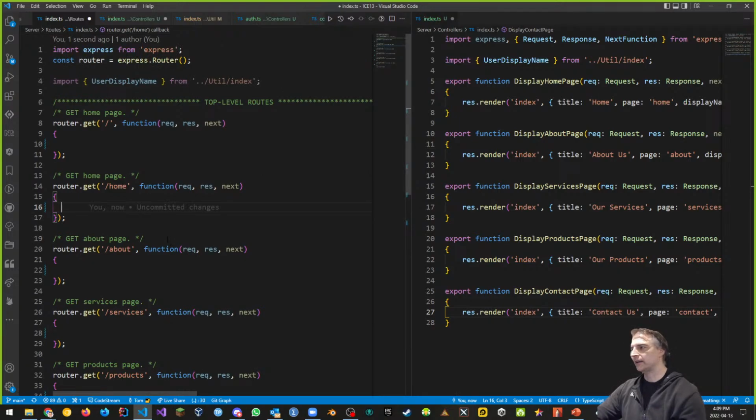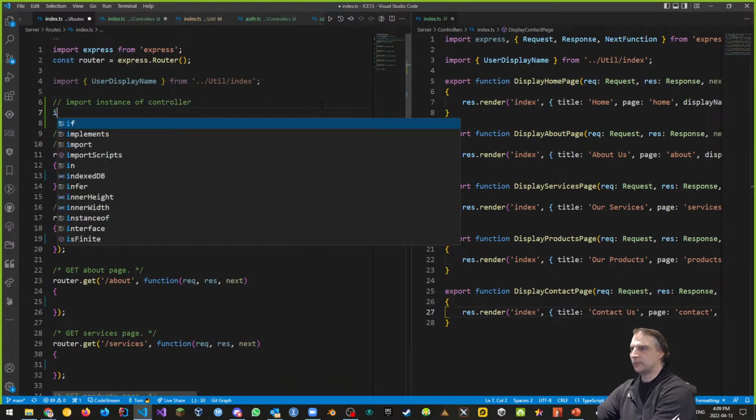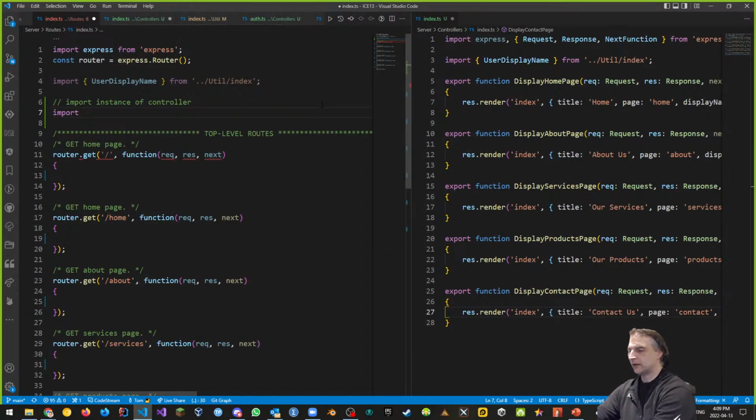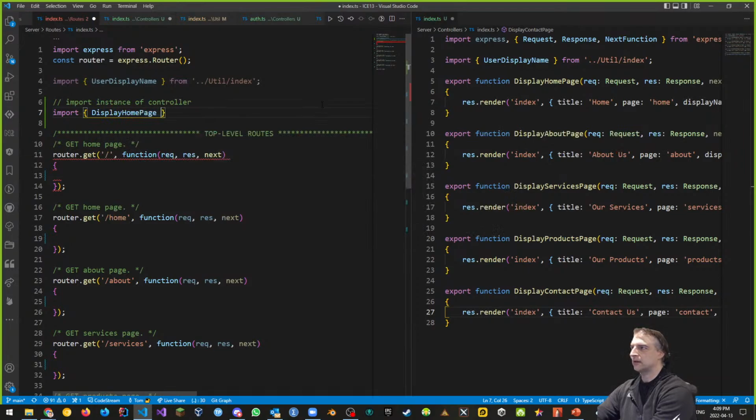Well, what I want to do is import an instance of my controller, right? So the related controller. The controller is going to be an import. I'm going to use curly braces to only specify those functions that I want. For example, I want the display homepage function. Let's say I want to do the first one, and I want to get that from /controllers/index. So that's my index controller.